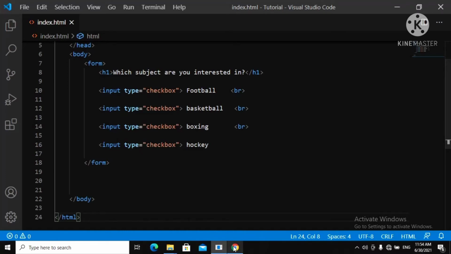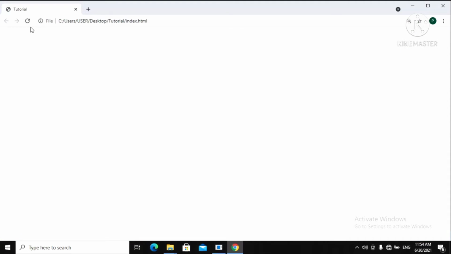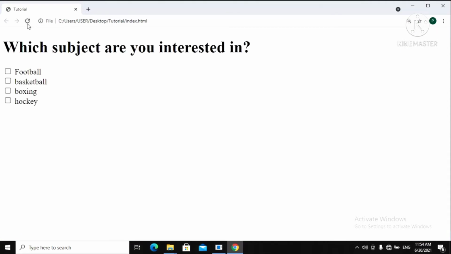So now let's load this, refresh. Now you can see, which subject are you interested in. For the checkbox, the user is able to click multiple options at the same time. Now you can click this, and click this, and click this. You can see, but this is different from the radio button. For the radio button, the user can click only one. So that is the checkbox. It's different from the radio button.